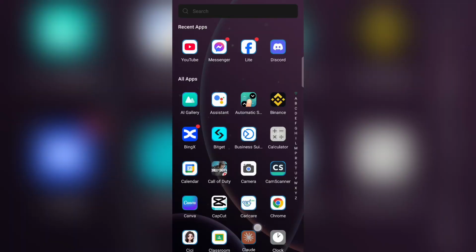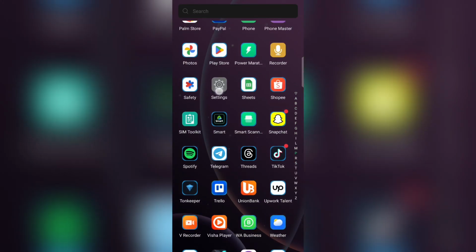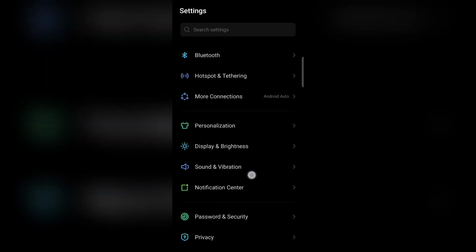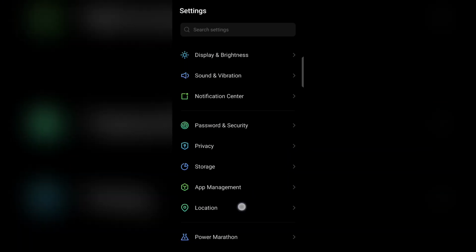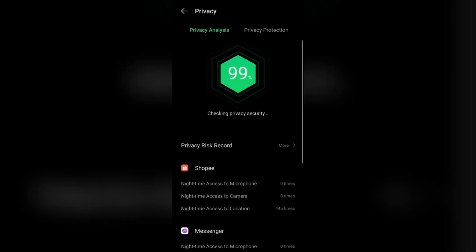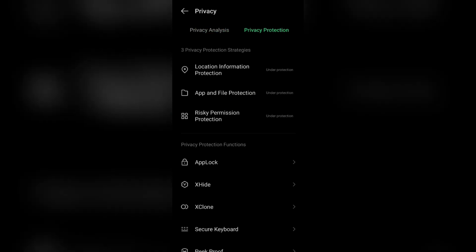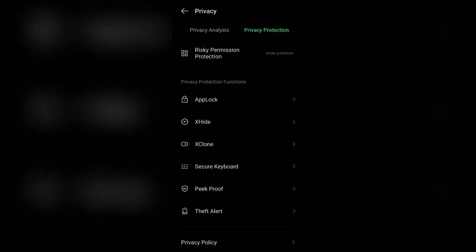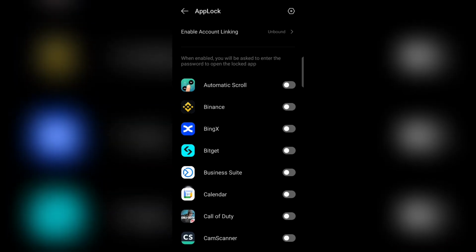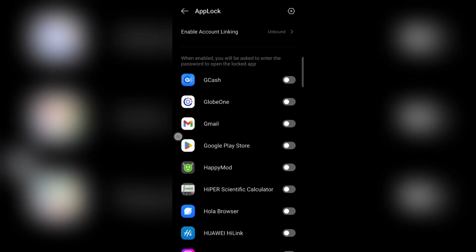How to lock sensitive apps with a password on your phone. So all you have to do is go to your settings and then go visit the privacy. Tap on the privacy protection tab and you'll see their privacy protection functions. Just select app lock. You will be asked to turn on the app lock at a specific app.